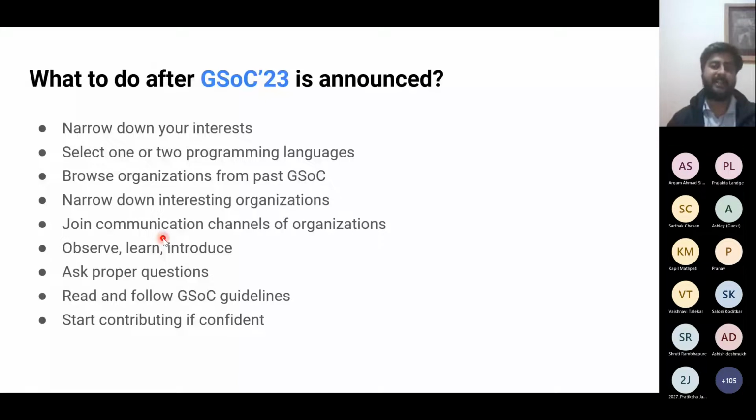Each organization which participates in GSoC will have some way of communicating with them, so there will be some communication channels. Either they will have Slack accounts, or Gitter accounts, or some other kind of community messaging services. They will also most likely have some Google groups. This information will be available on their websites. So join them, and that way you will enter into the community.